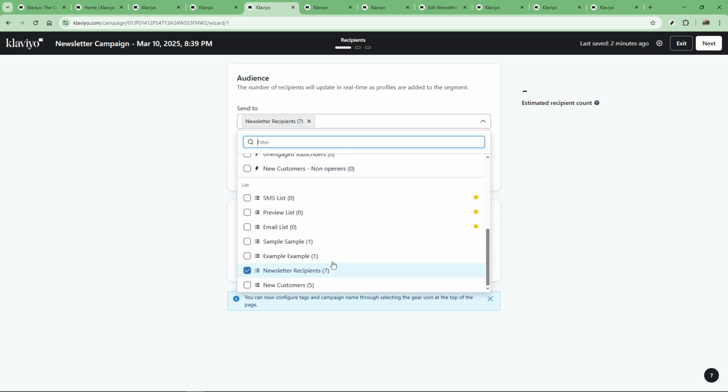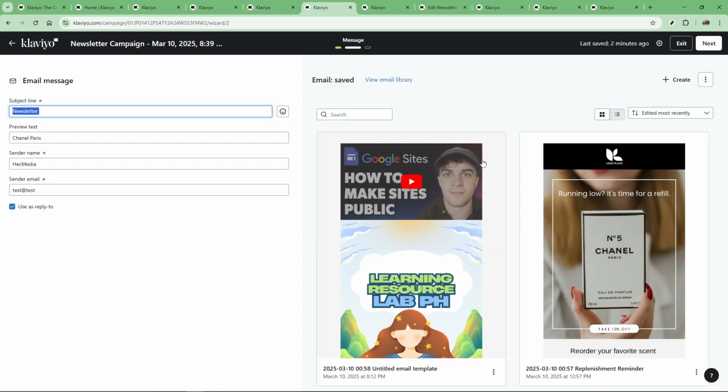This brings us to the campaign details. Here you'll enter the name, subject line, and the from name. These elements are crucial as they are the first impression your subscribers will have of your email. Choose content that is engaging and accurately represents the message you're conveying.